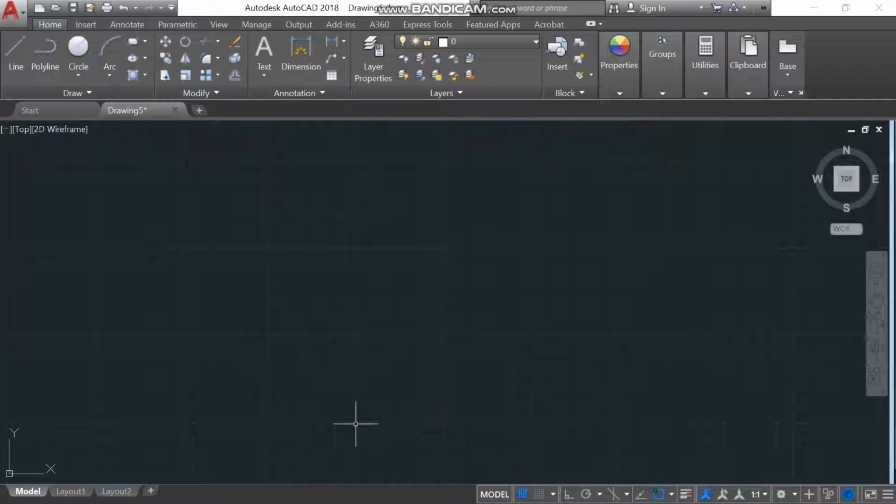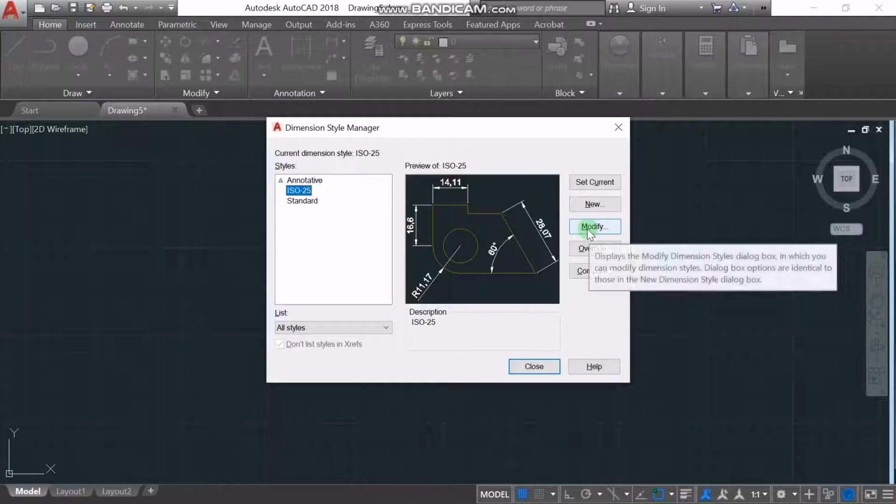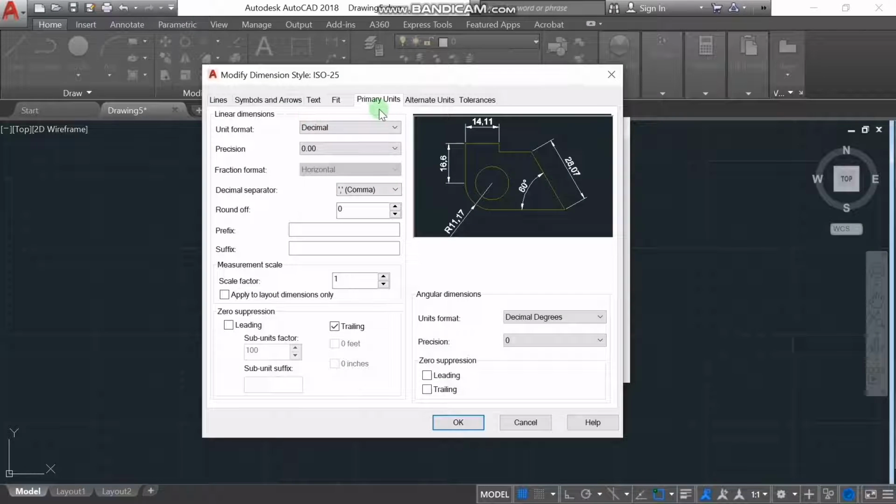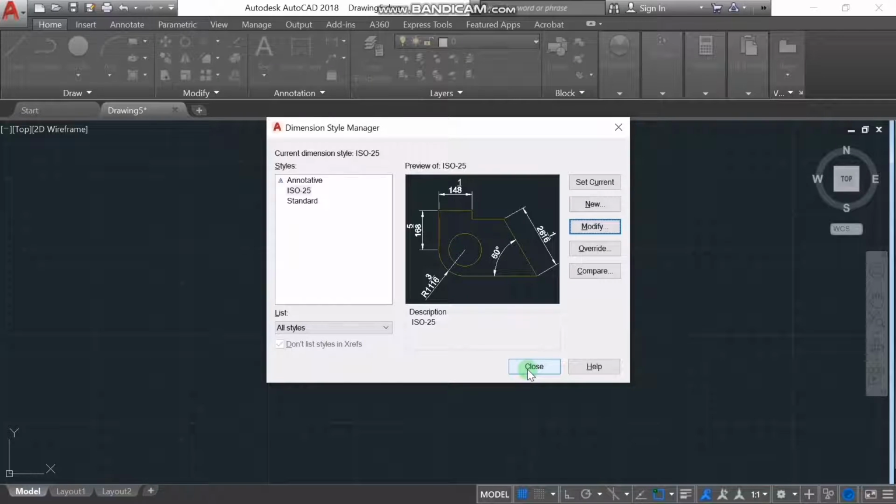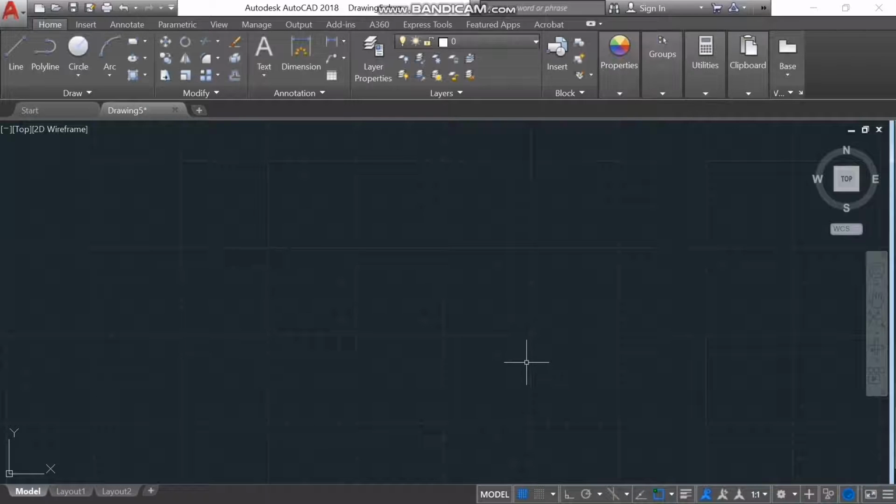And one more thing, you have to change our dimensional style to unit and fractional and inches also. So what you have to do is type DIMSTY, press enter, then click on modify, and under primary units select unit format to be fractional, precision to be 1/16, and our angular dimensions will be in degrees here, decimal degrees. Click on OK to confirm changes, and then close.